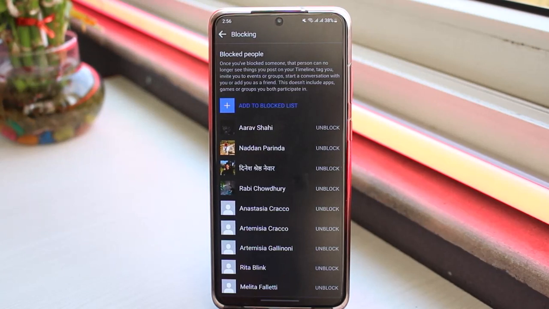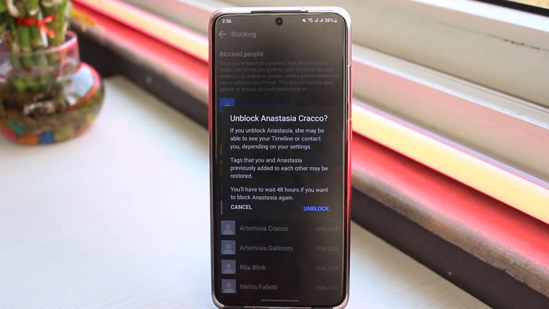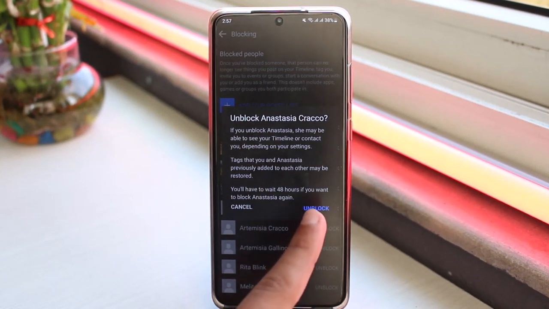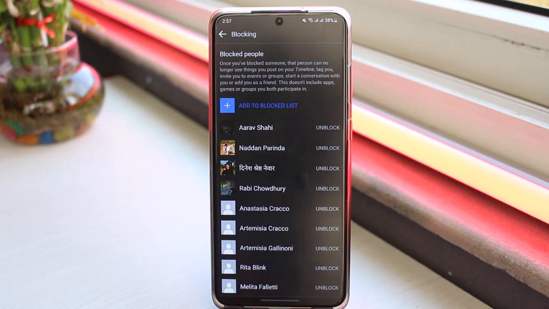Now in order to unblock someone, all you have to do is simply tap on them, and then a pop-up will appear where it will ask you to unblock the person. So if you tap on the option Unblock, you will have successfully unblocked them on Facebook, and you can repeat the process for all of them as well. So that is basically how you unblock someone on Facebook.